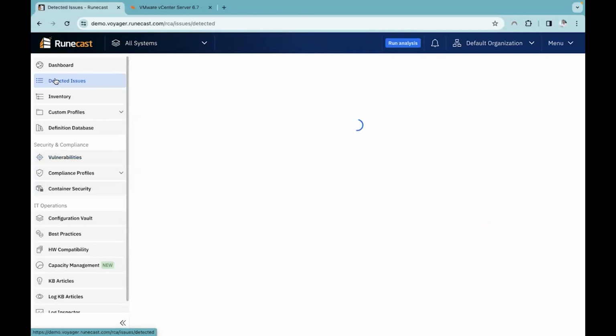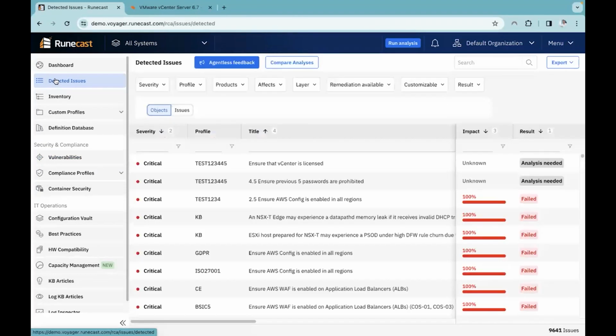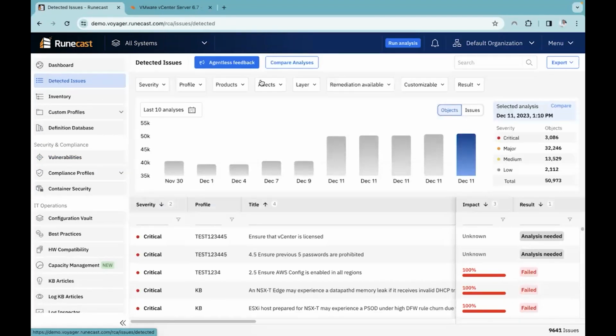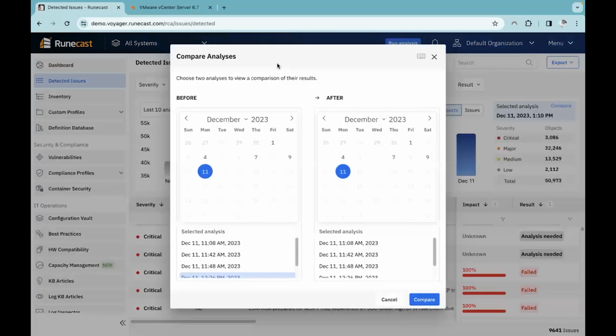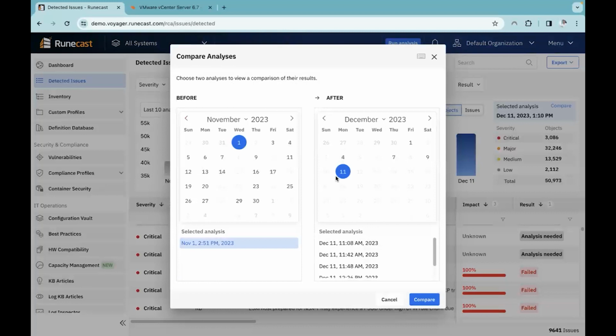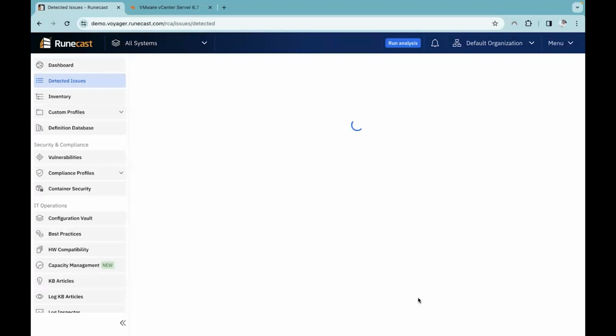I just want to show you one quick element to that that will give you some really informative information as to how your environment is changing. From here, we can do a compare analysis. So I can say, right, from the 1st of November to the 11th of December, how has my environment changed? If I click compare, it's going to give me a comparative analysis as to what's gone on in that date range, and then present that information to me.